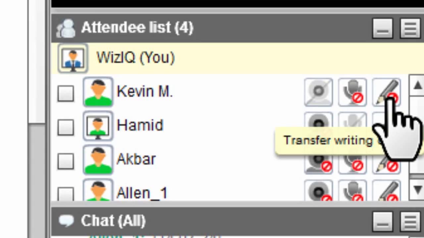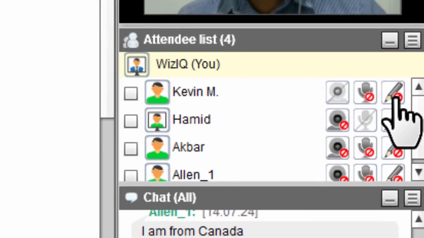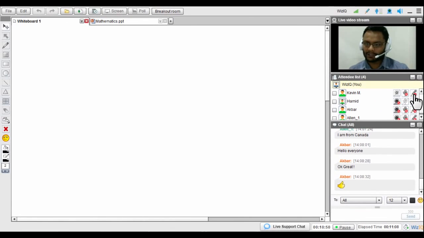So basically you will be able to make the other student part of a live activity by transferring them the writing controls, which are as of now available on the left hand side of the virtual classroom.